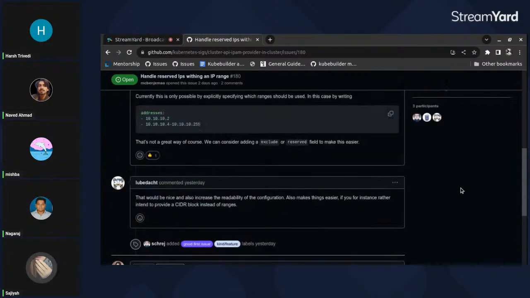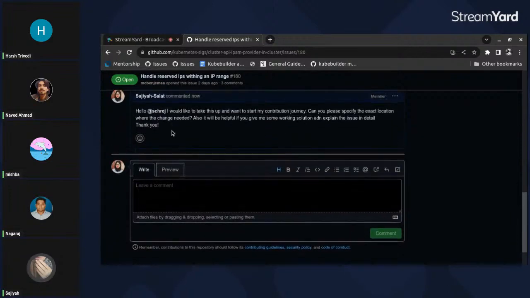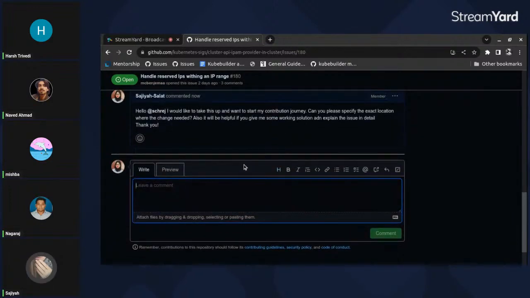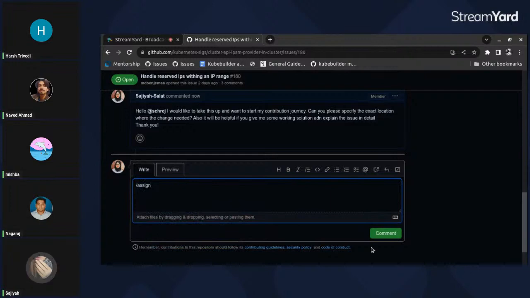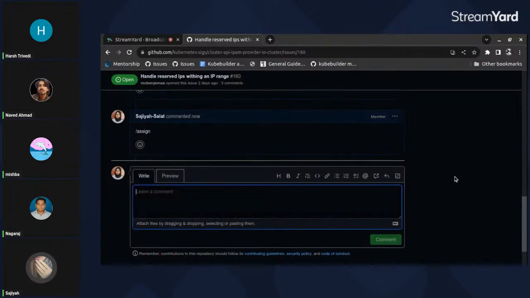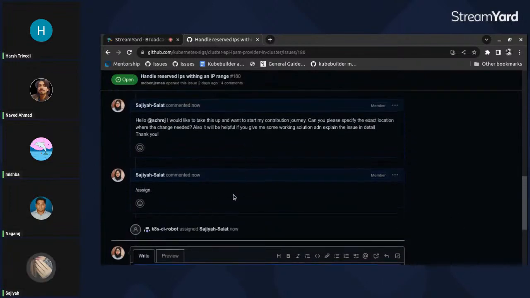Okay. So add a comment like this in any issue you have, and if you know the issue and would like to take up the issue, here you can assign yourself. Anyone can assign. It's not like only members can assign. Anyone can assign here.